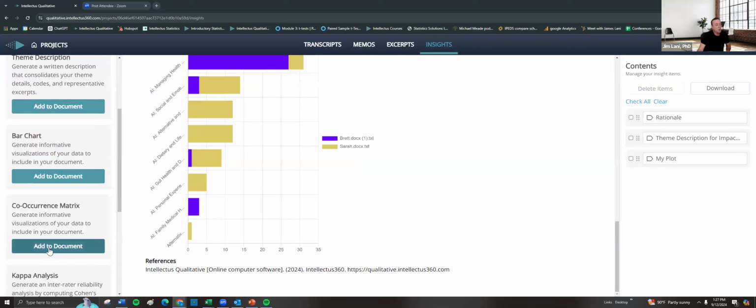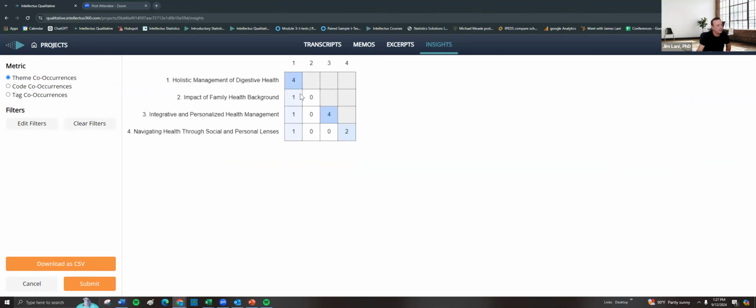All right. We also have a co-occurrence matrix. What's inside the cell is the number of excerpts that are overlapping. So, for example, I'll start with this one: for theme number 2 and theme number 1, there is one excerpt that overlaps. I think you ideally want these to be 0. That is, I have very unique excerpts for my different themes. Here, I actually have 4 excerpts that are overlapping with each other. I think you want these to be 0.